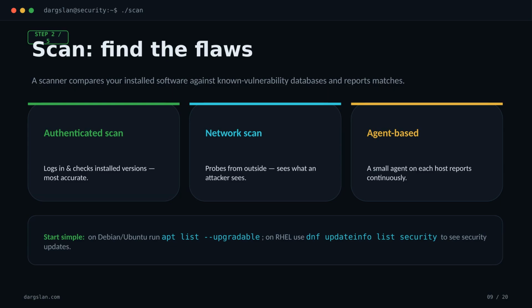With our inventory in hand, we move to step 2, scanning. A scanner takes that list of installed software and compares it against known vulnerability databases, flagging anything that matches. You've got three flavors to choose from. Authenticated scans, which log in and check versions for the most accurate picture. Network scans, which probe from outside to show you what an attacker would see. And agent-based scans, where a lightweight process on each host reports continuously. To start simple, just run apt list --upgradable on Debian or Ubuntu, or dnf updateinfo list security on RHEL. That's already a basic scan.